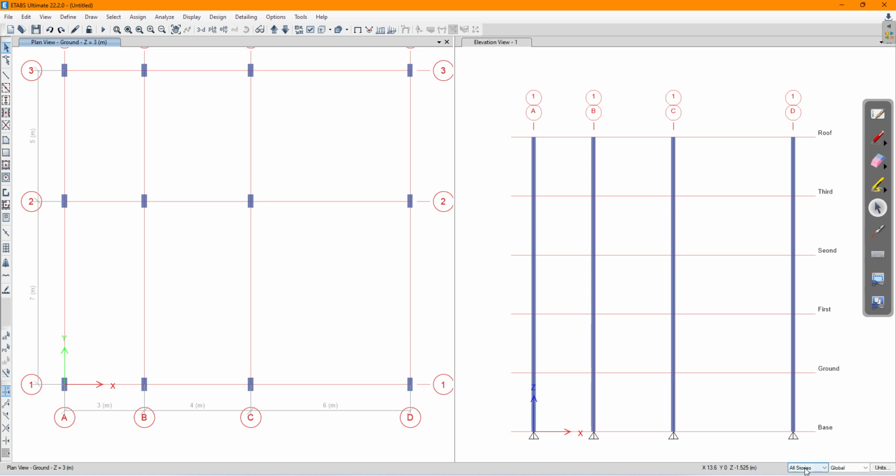Okay, if my option was one story, see here, now what will happen? I will select this column B1 and press delete. See here, this column only is highlighted. The column which is in ground floor is the only one highlighted. You press delete on the keyboard. See here, only this column gets deleted. So how to bring it back? Just press Ctrl Z on the keyboard.